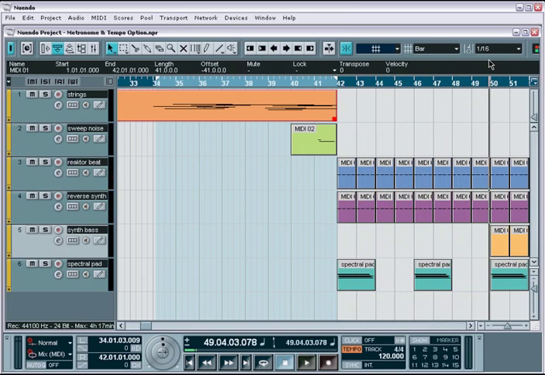Wow, that's much better. It definitely has a stronger impact than before.